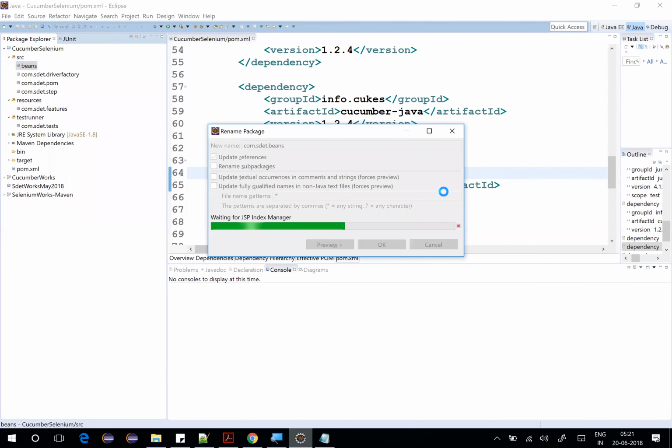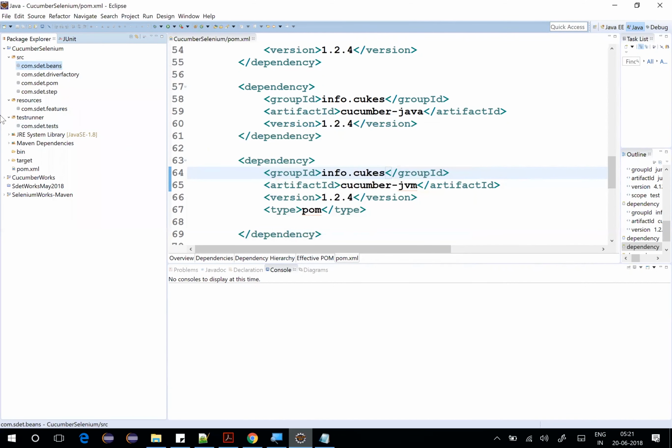All right. So just refactoring. Once after refactoring, this is how the packages will pretty much look like. We want to have driver factory, we want to have POM, we want to have beans, in case we have some bean objects to be created. We'll have a step file, of course, we have a feature file and we have the runner, right? So I hope this is good as of now.